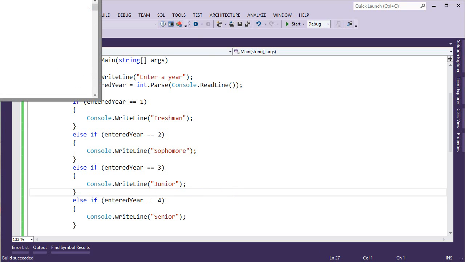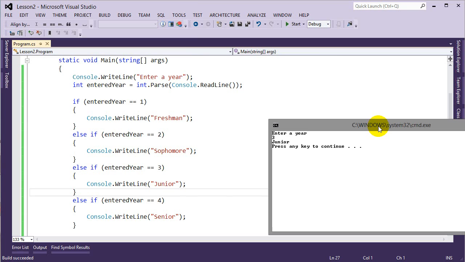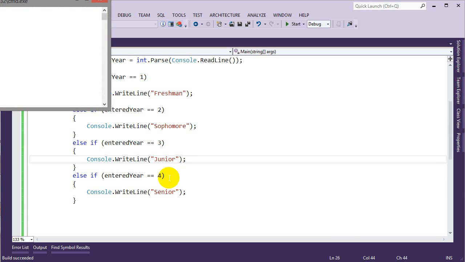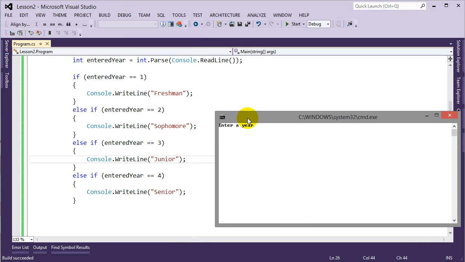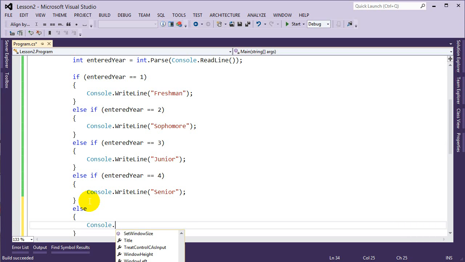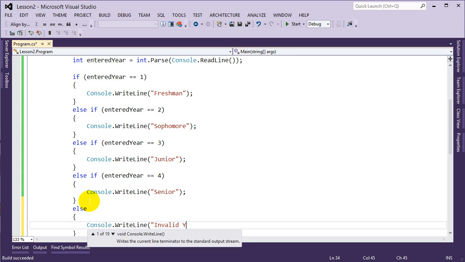So we run the program. We type in a 3, you'll see that it says I'm a junior, which is correct. However, what if they type in a 5? We didn't program anything. Now it doesn't say anything. And that's where our else portion comes into play. Now we just say else, and we say console.writeLine, invalid year.